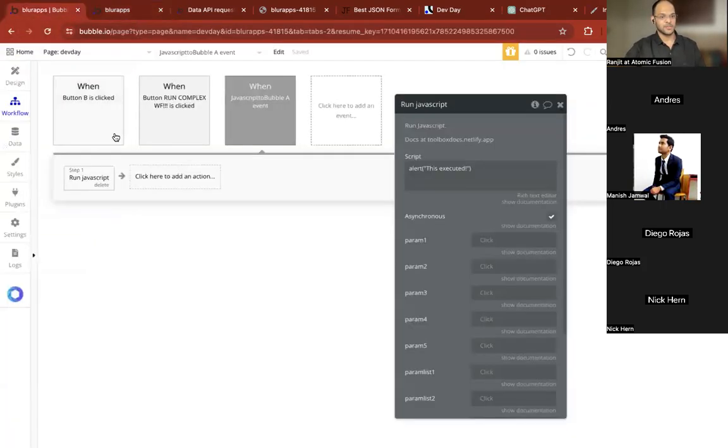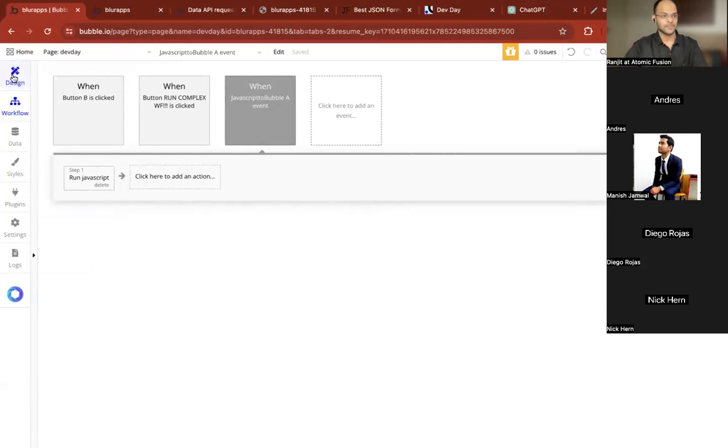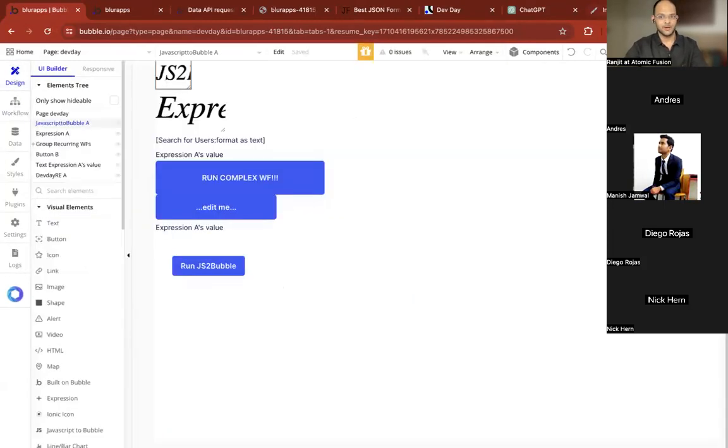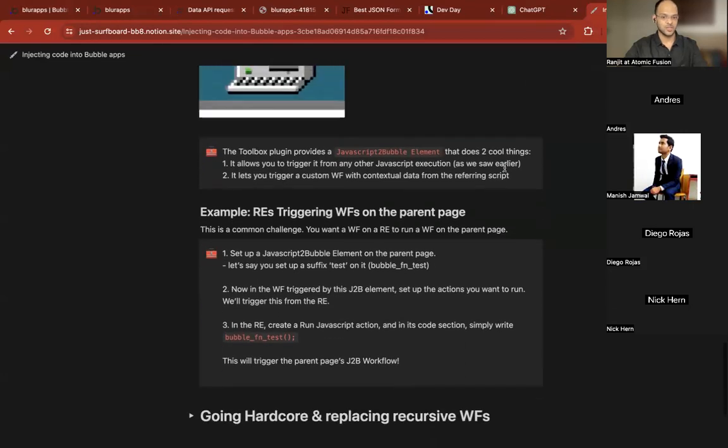So it triggers a workflow where you can do whatever you want, and you can potentially put another JavaScript action here. You can also pass it some context, and you can trigger it anywhere in the app as long as it's on the page that you're on. So yeah, that's pretty powerful when you look at applications. We can actually talk about that once we get into QA.